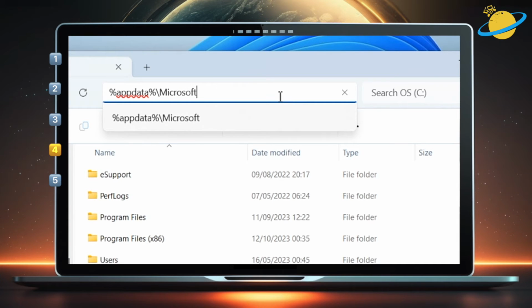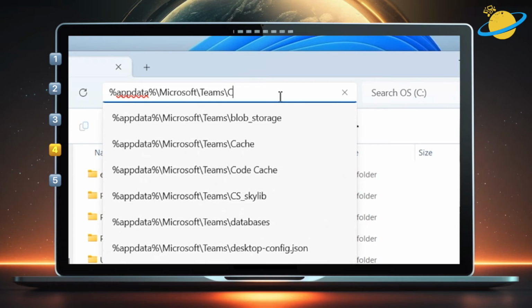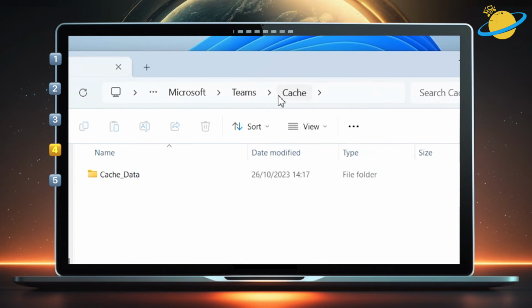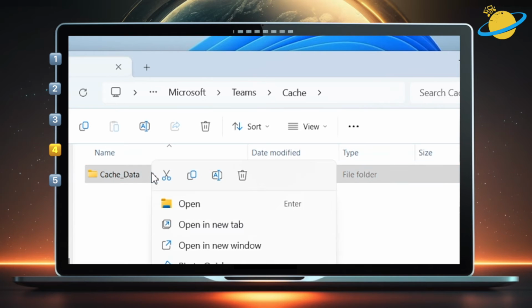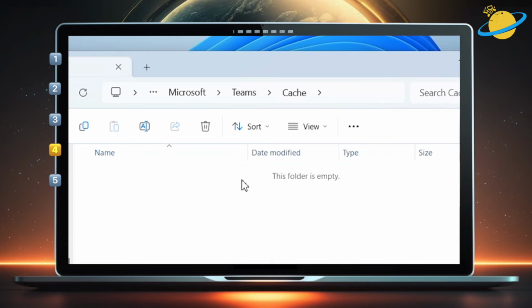%\Microsoft\Teams\cache. Now hit Enter. Select all items in the cache folder, then right-click any of the selected items, and click the bin icon to delete them. Once that's done, restart Teams.